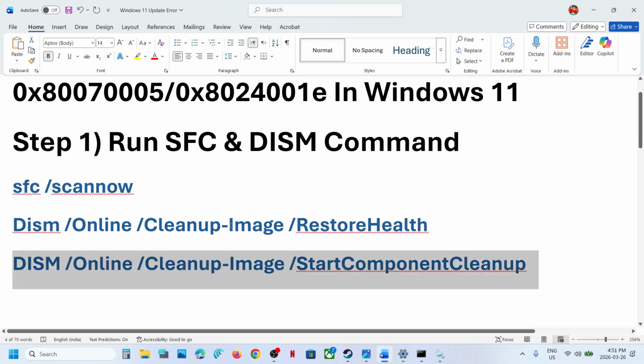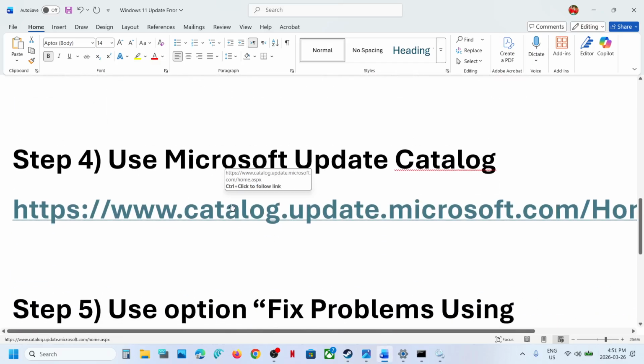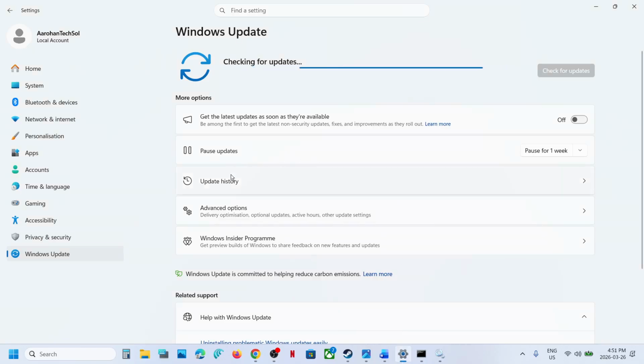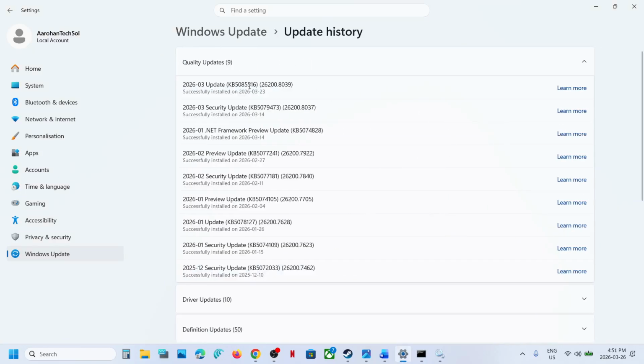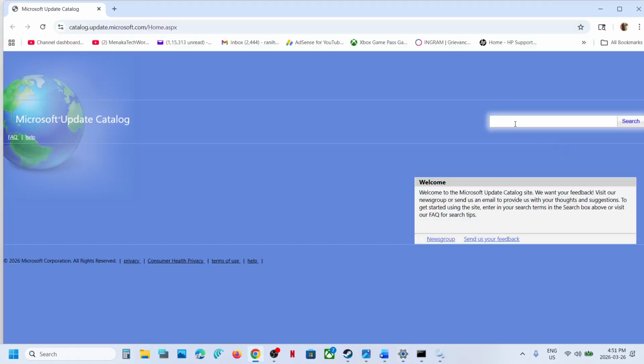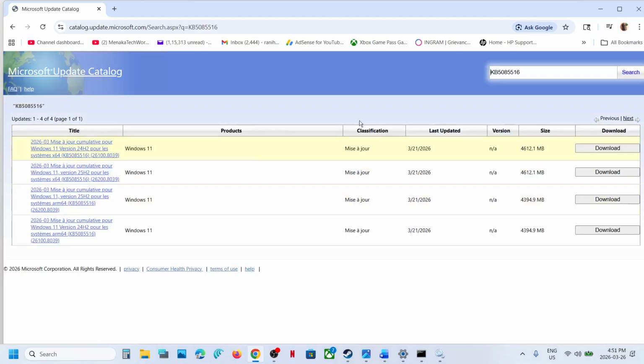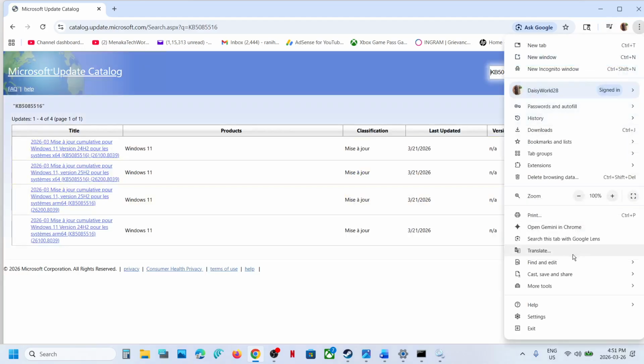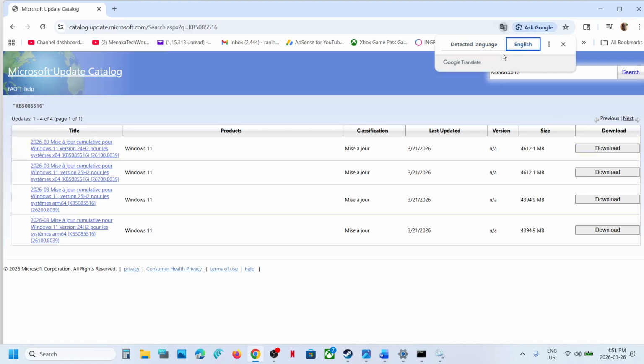Still not working, you can use Microsoft Update Catalog. You can open this link in a browser. It will take you to Microsoft website. Over here you can write down the name of the update, that is KB5085516. The link is provided in the video description. Click on search. Now over here, let me change the language.